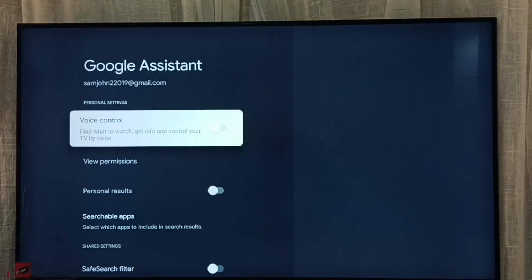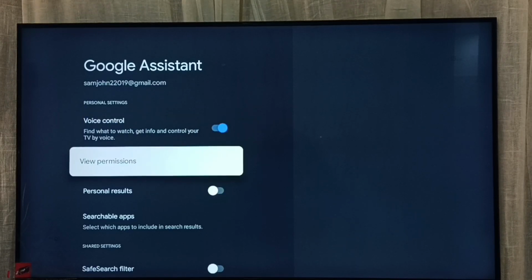If you want to turn on again, select voice control, then press OK button on the remote. See, so this way we can turn off or on voice control or Google Assistant.